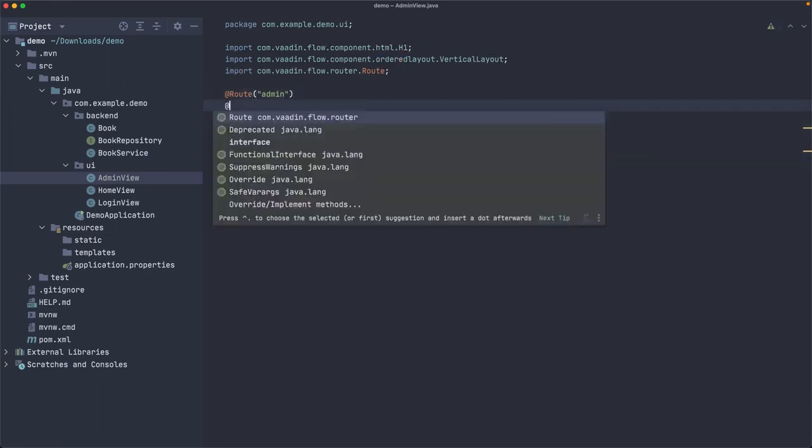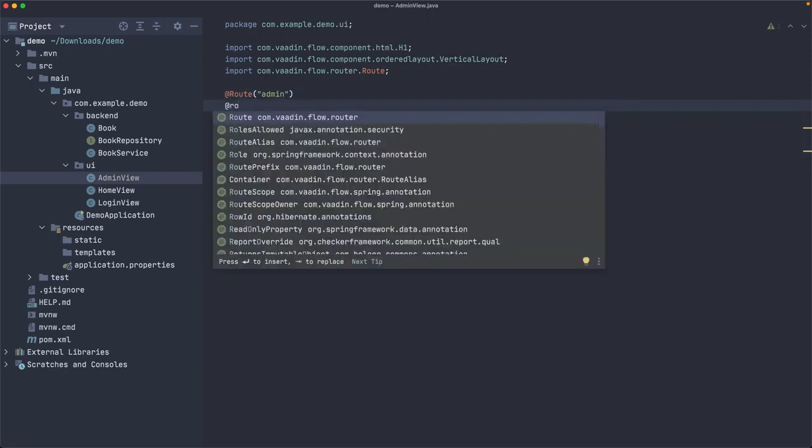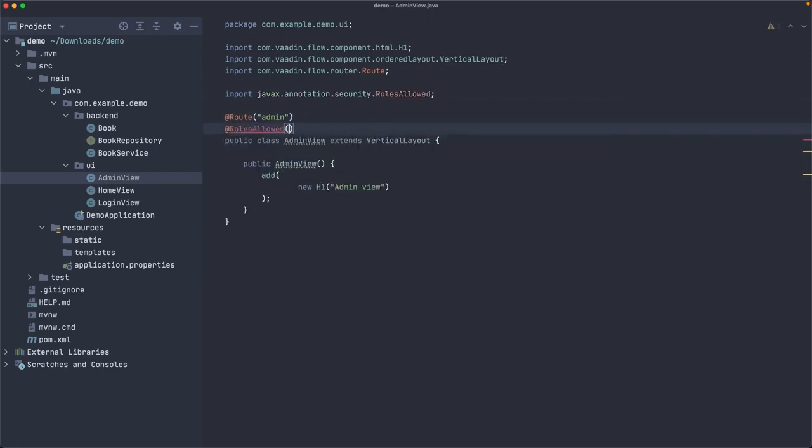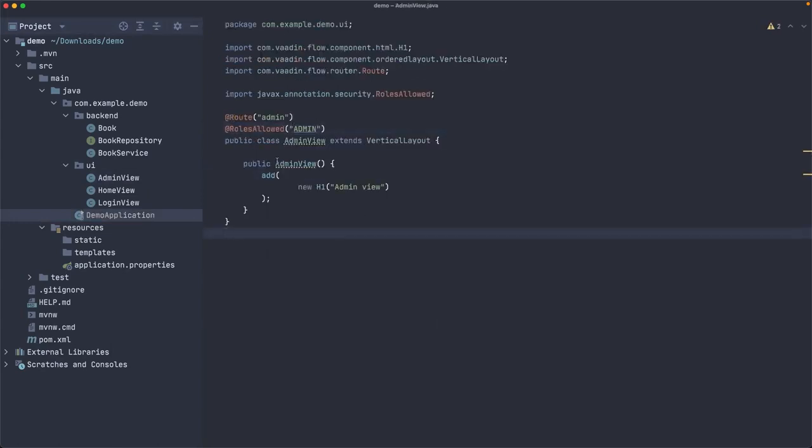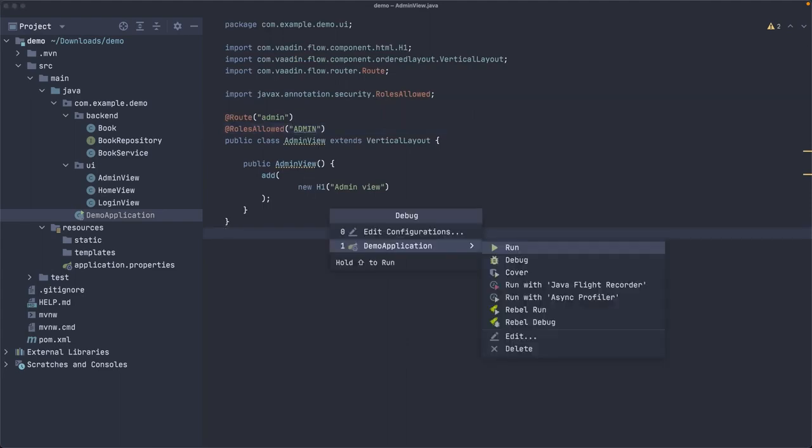We need to specify the roles. So roles allowed from this package, admin, because all uppercase, because that's what we use in the configuration here for these two users. All right. Very good. So we have, I guess, something we can try.